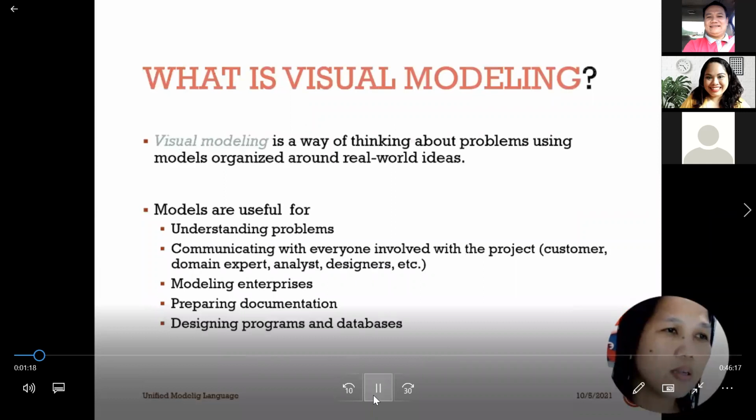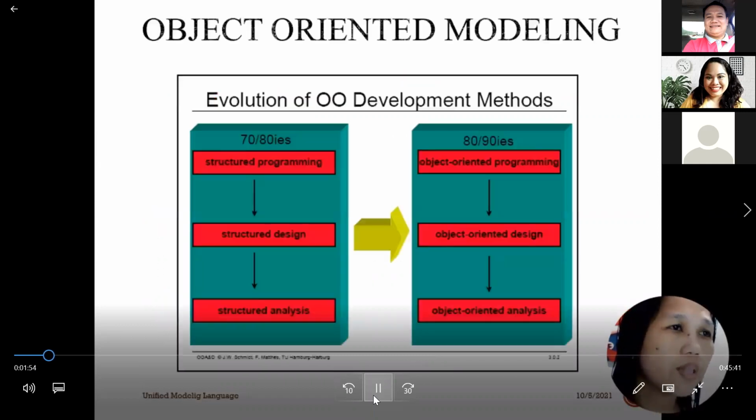What is modeling? Visual modeling. When we say visual modeling, it is a way of thinking about the problem using models organized around real world ideas. Models are useful for understanding problems and for communicating our system to different types of entities in our software development, and it is also a format on how to prepare documentation about designing programs and databases.